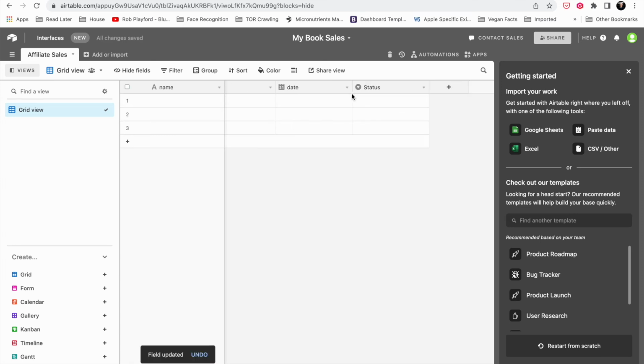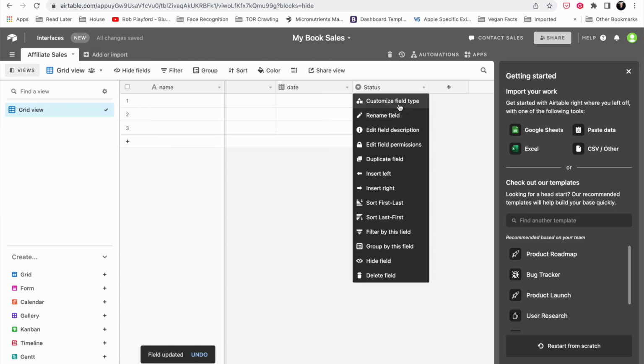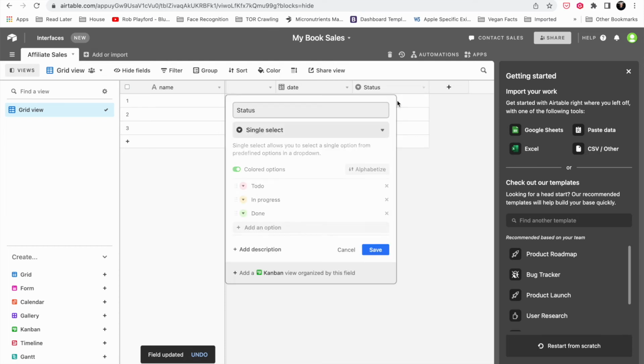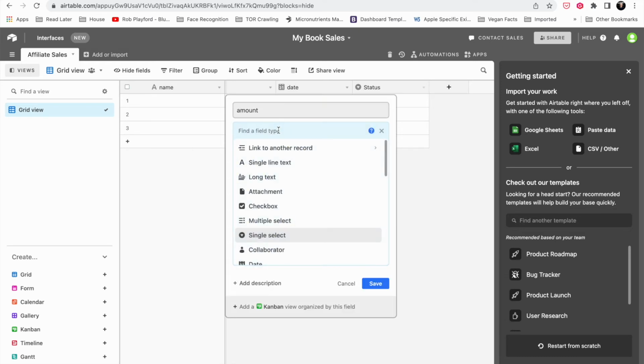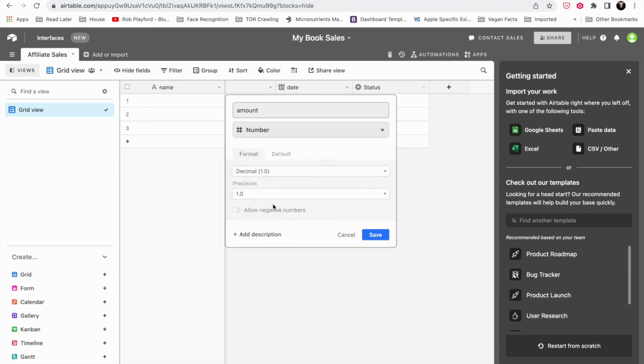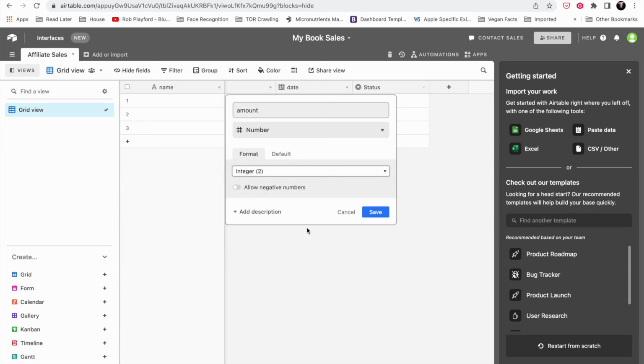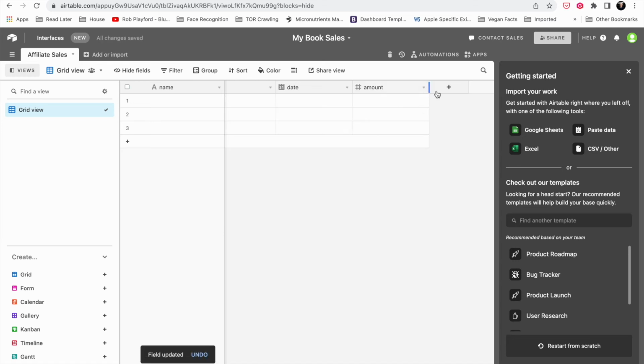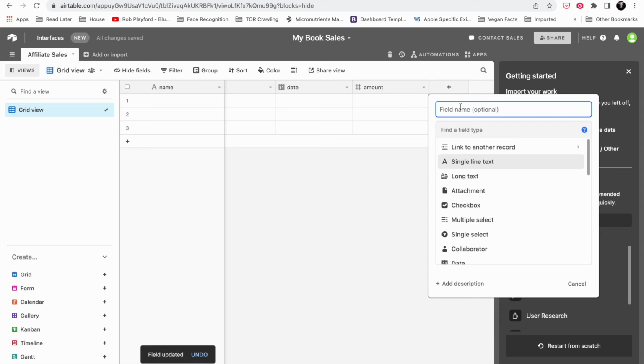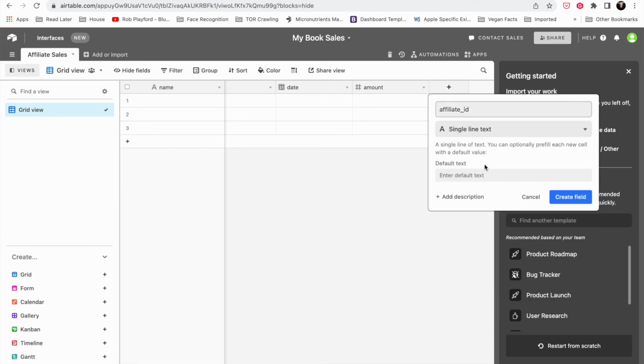So that's date, and I want to add another field here, which is going to be amount, and this is just going to be a number, and it's not going to be decimal, it's going to be integer because it's in pence. If you remember from our data before, it just said 400 when actually the price is £4. And the last one is affiliate ID. And that is also just going to be a single line of text because it could be anything. And the default is going to be none.